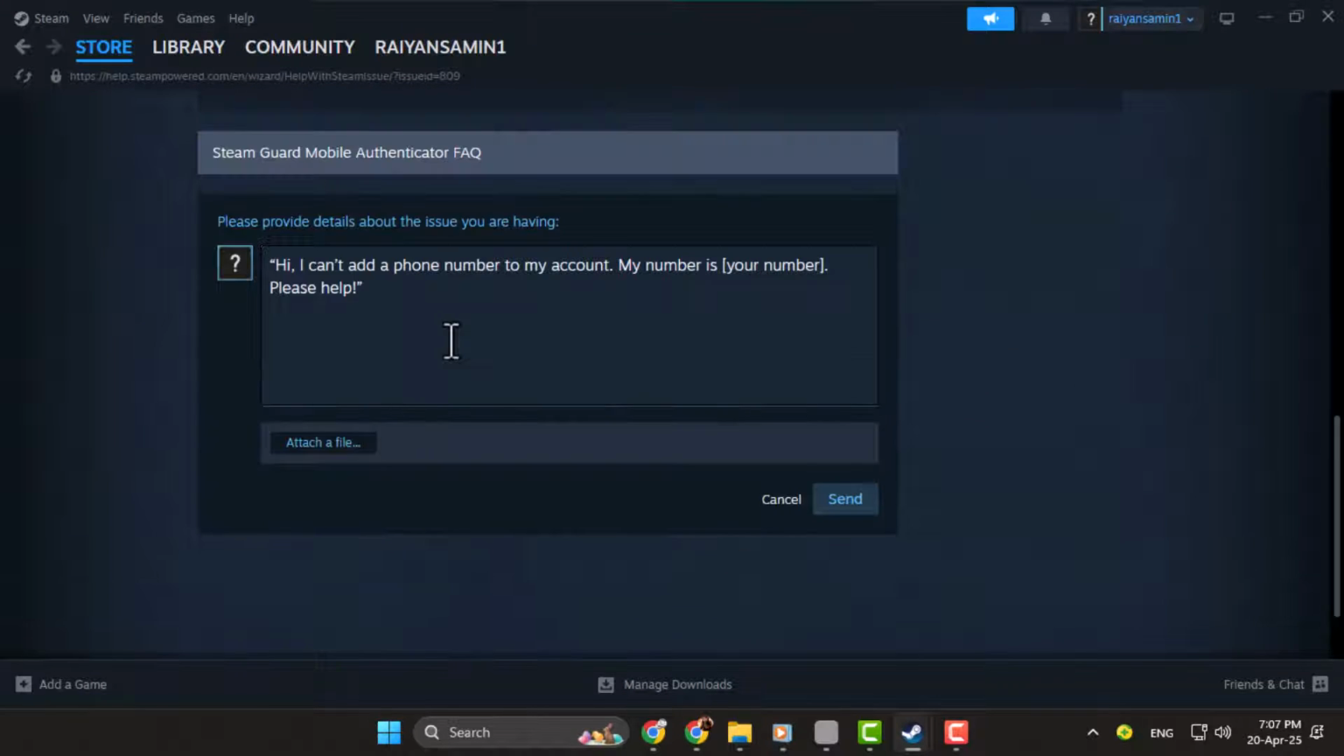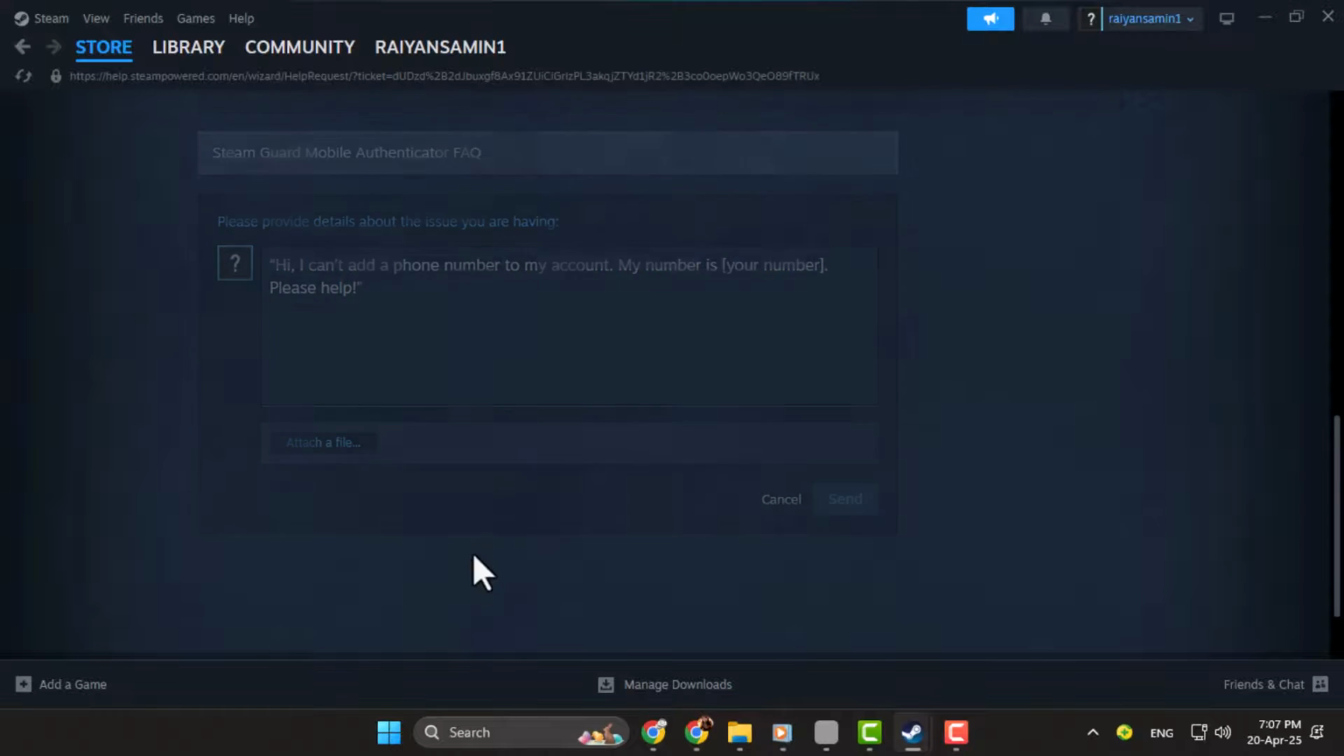Step 4, now you'll see a message box where you can contact Steam support directly. Type a message like, "Hi, I can't add a phone number to my account. My number is your number. Please help." Once done, click the Send button to submit your request.